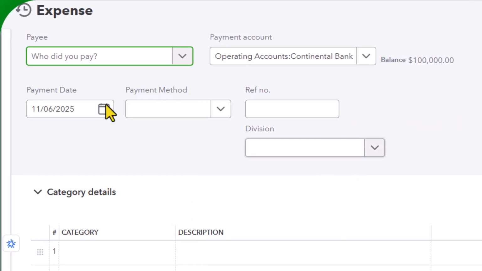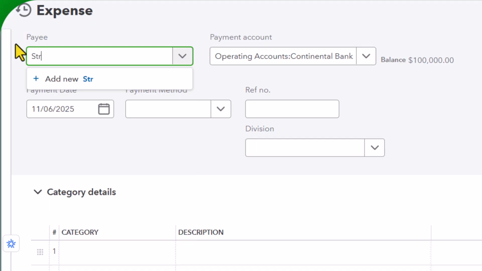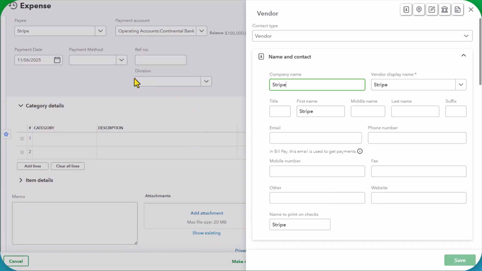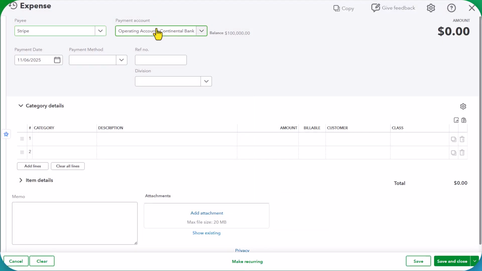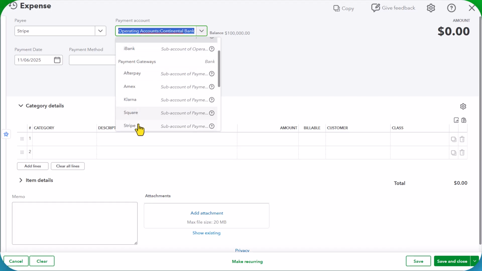And so who did I pay? It would be Stripe as a vendor, because we're paying them the fees that they charged us for processing. Okay, and I'll just save that for now. Don't need to put any details, but this is not coming out of the operating account. It's coming out of the Stripe account.